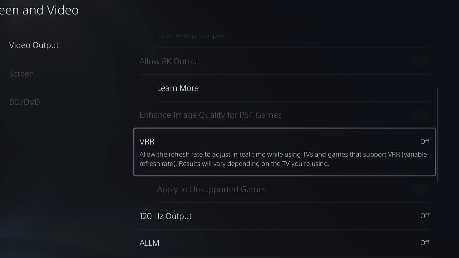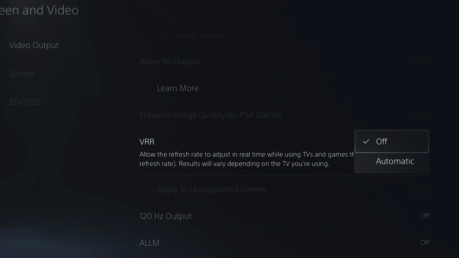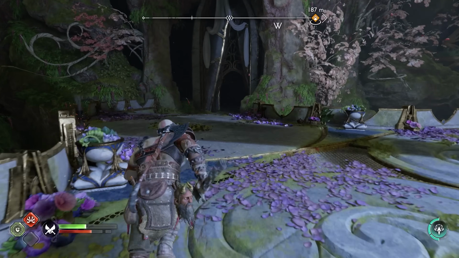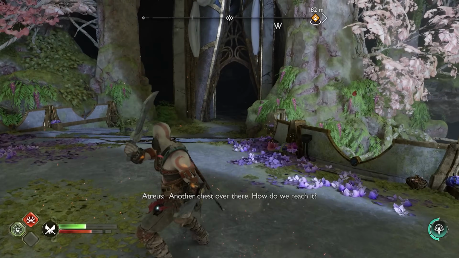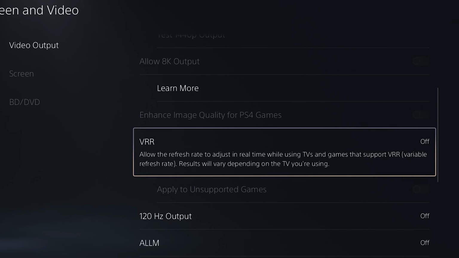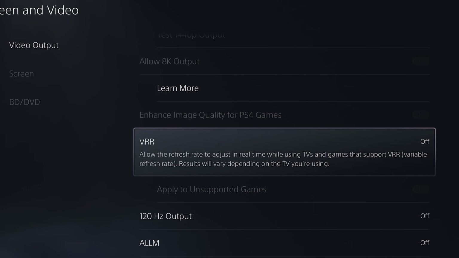Next up, we've got the variable refresh rate or VRR. If your TV or monitor supports variable refresh rate, you'll see an option to enable it right here. Variable refresh rate helps smooth out gameplay and reduce screen tearing, especially in fast-paced or graphically intense games. I suggest setting this to automatic too if your display supports it. However, keep in mind that applying VRR to unsupported titles can cause unexpected visual glitches.